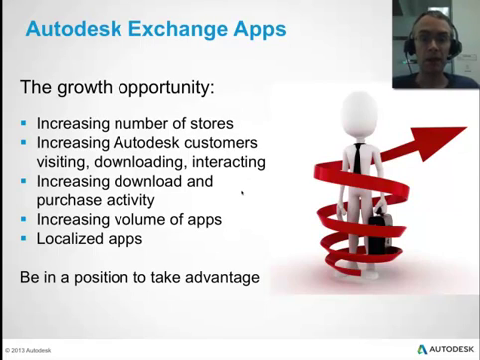So there's a big growth opportunity here for you on the Autodesk Exchange App Store. We're growing the store all the time. We're increasing the number of stores, the number of products represented on the store. There's an increasing number of Autodesk customers who are visiting, downloading, and interacting with the store. There's an increasing amount of people buying applications on the store.